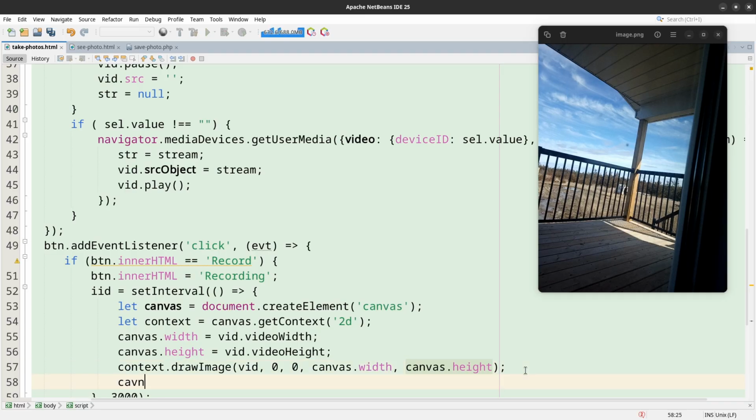And then we go canvas.toBlob. The reason I converted to blob is because if I don't do this, it will submit the data as base64, basically text. I don't need that. The blob is just easier to handle, and it's already binary is what I mean.